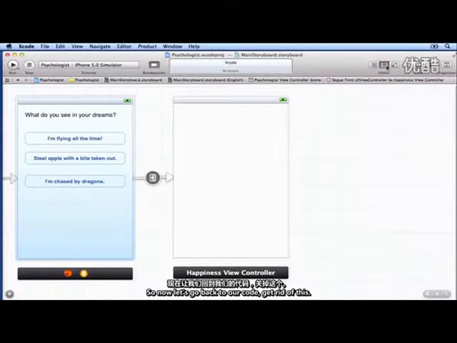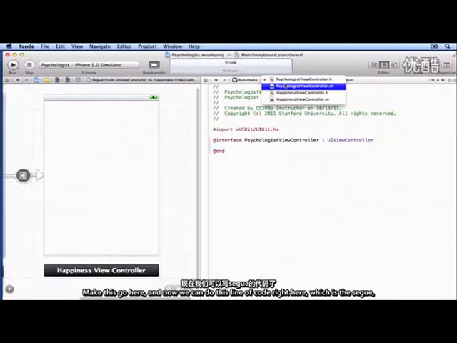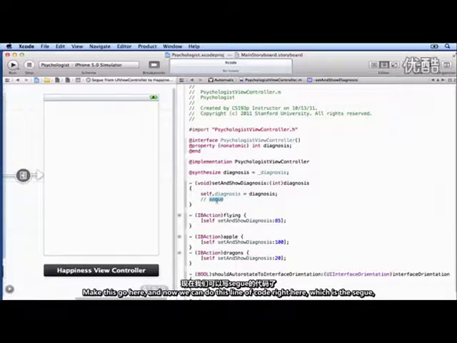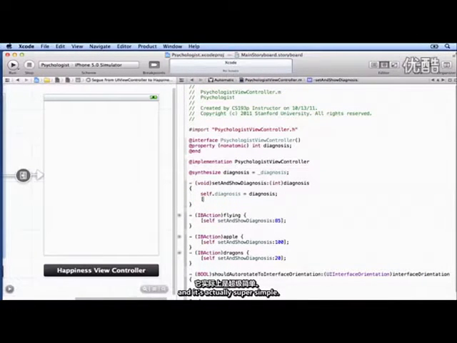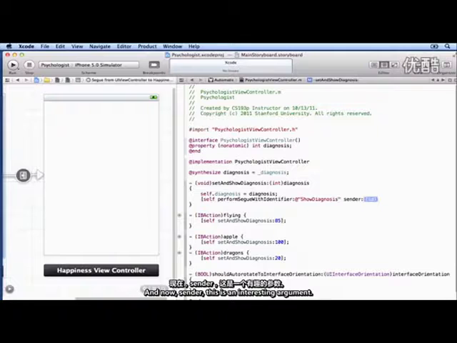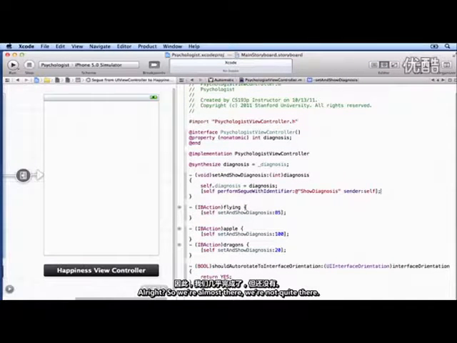Get rid of this. Bring up this. Go here. And now we can do this line of code right here, which is this segue. And it's actually super simple. We're just going to say self perform segue with identifier show diagnosis. And now sender is an interesting argument. Sender would usually be like the button that is causing this segue. But in this case, it's the view controller itself that is causing this segue to happen. All right? So we're almost there.